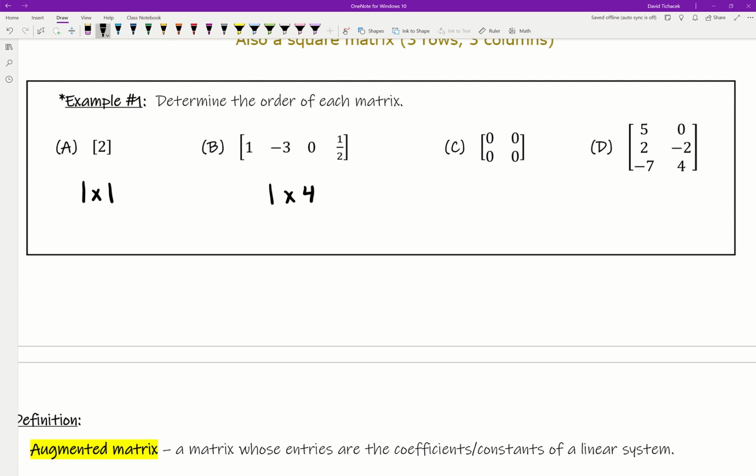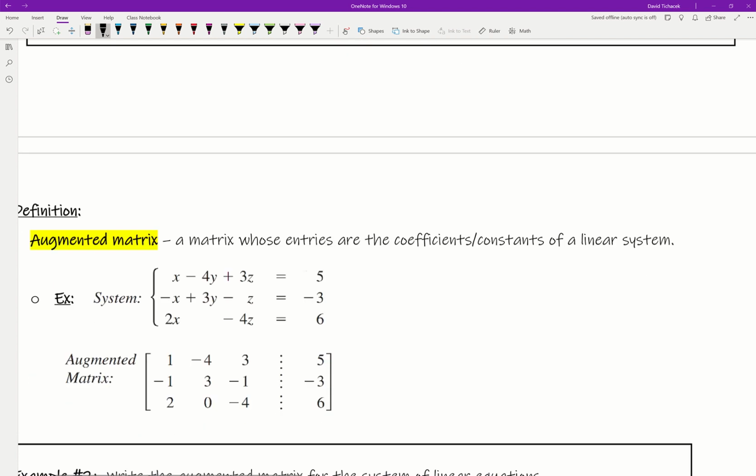Okay. The next one over, part C, that is a square matrix. Okay, so that is a 2 by 2. And you can see that all the entries are 0 there. But again, we're just trying to point out the dimensions or the order of this matrix here. So that's a simple 2 by 2. And then, of course, the next one over here we have, let's see here, 1, 2, 3 rows going all the way down. And then we have 1, 2 columns. Okay, so that is going to be a 3 by 2 matrix. Okay, so just remember that the order goes the number of rows first, followed by the number of columns.